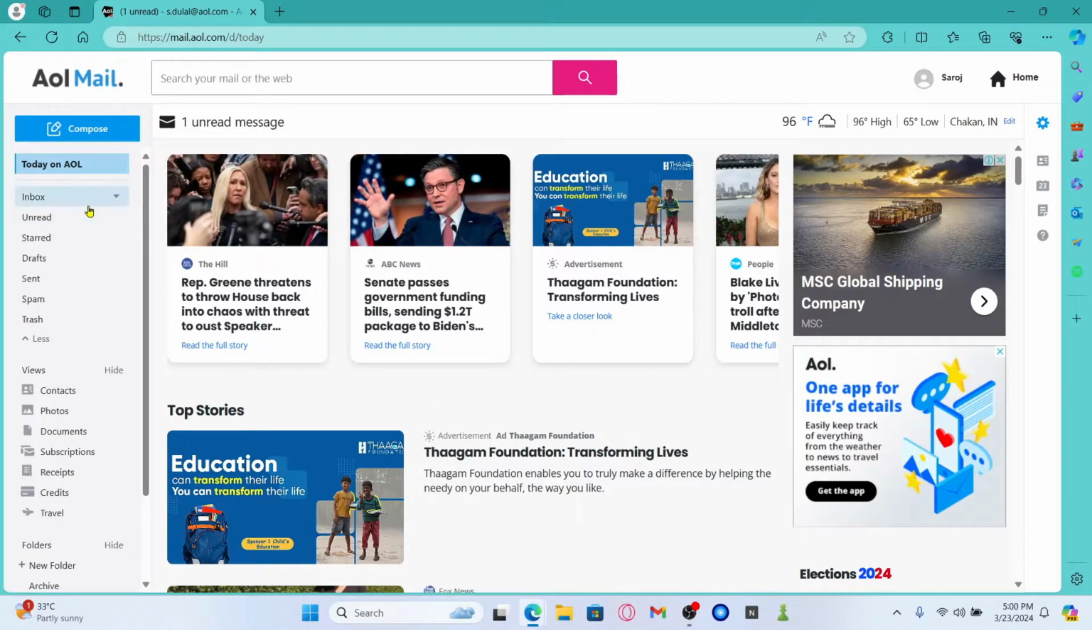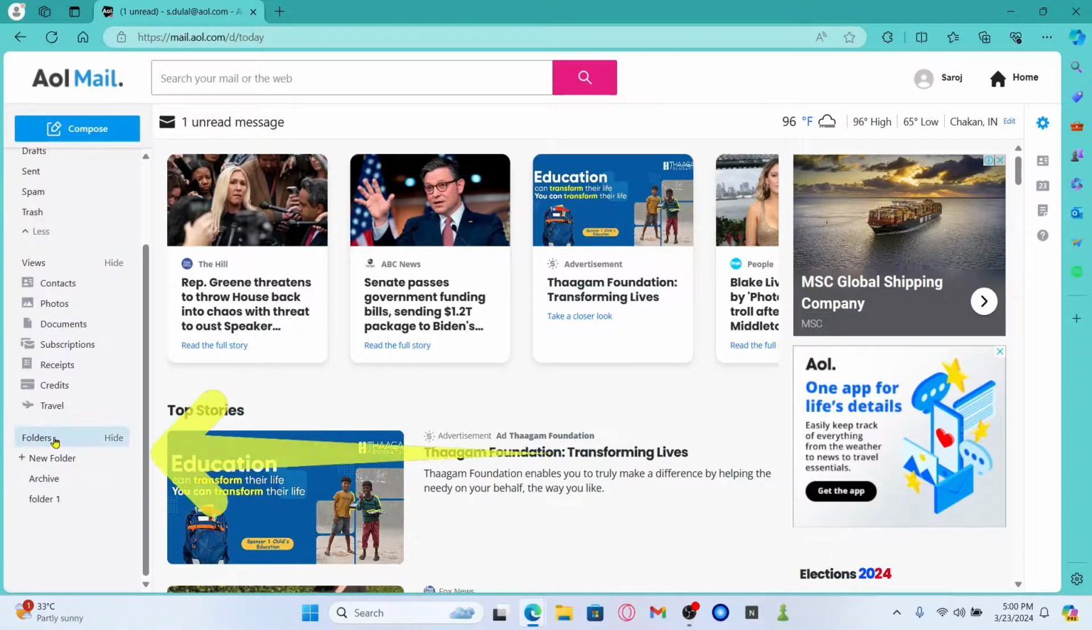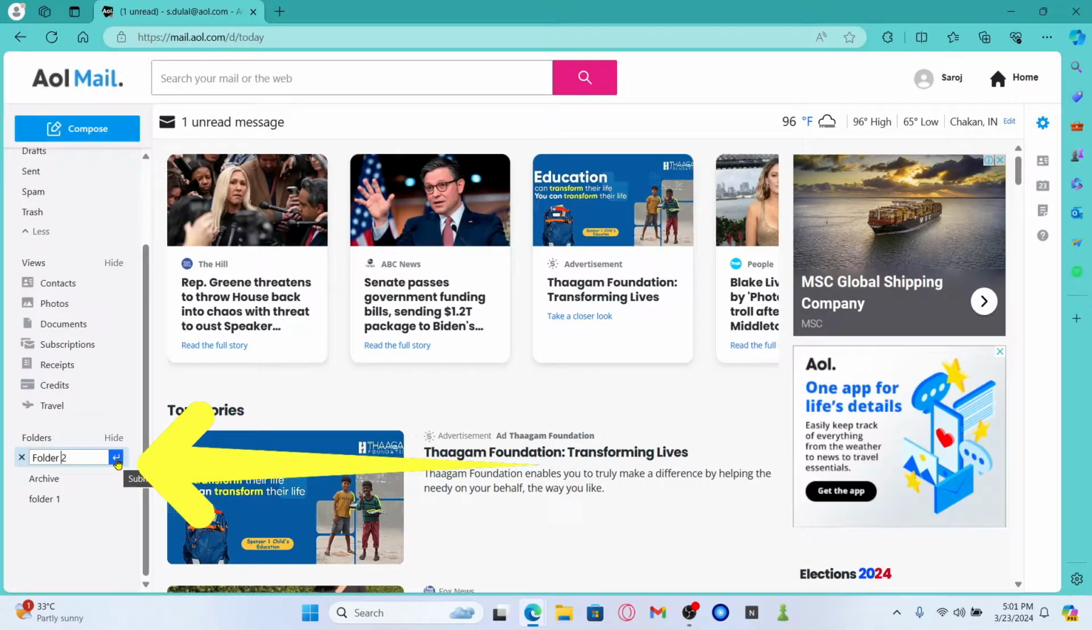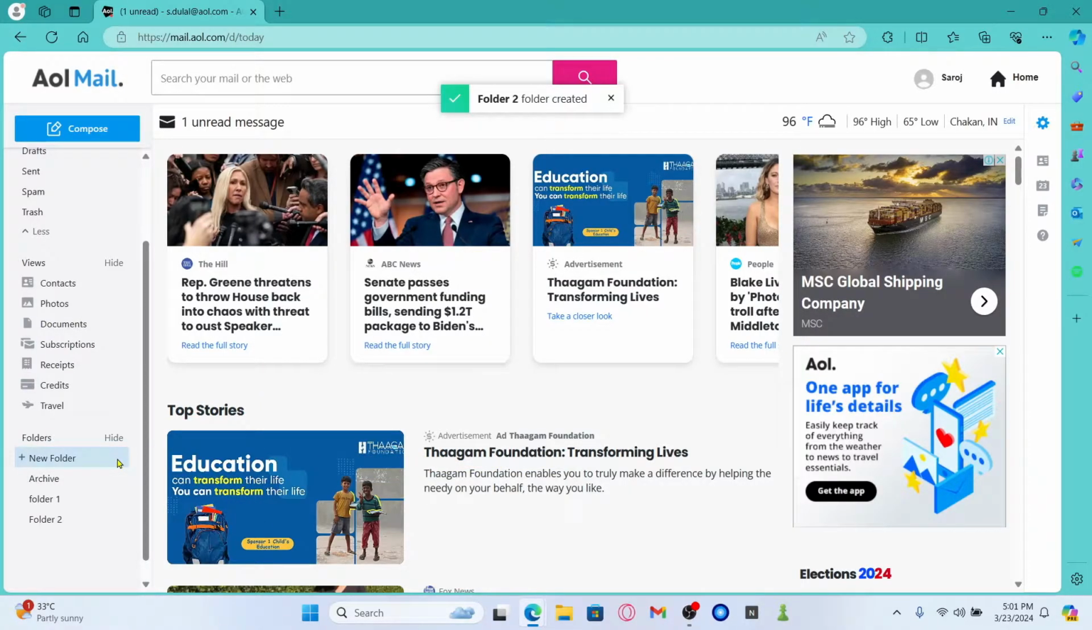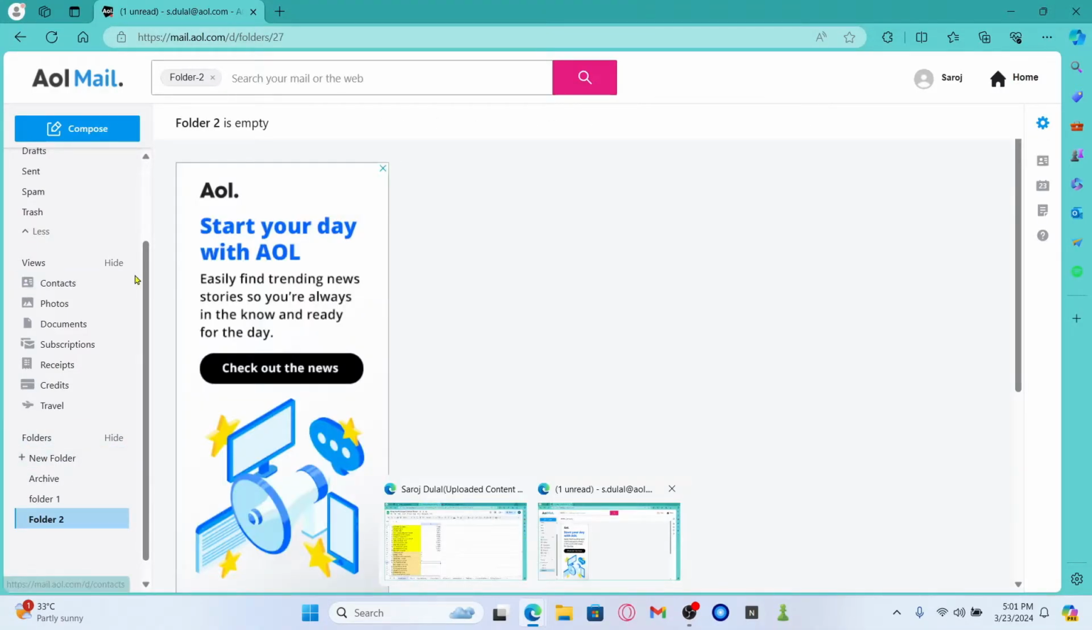Now, if you wish to add a folder onto your account, scroll down within the left menu and you will find the Folders section. Click on New Folder and you will be asked to enter the name for this folder. Go ahead and type in your desired folder name and then tap on the Submit Input button. Once you tap on this button, your folder will immediately be created onto your Folders section. And now you can move your emails into this folder if you wish.